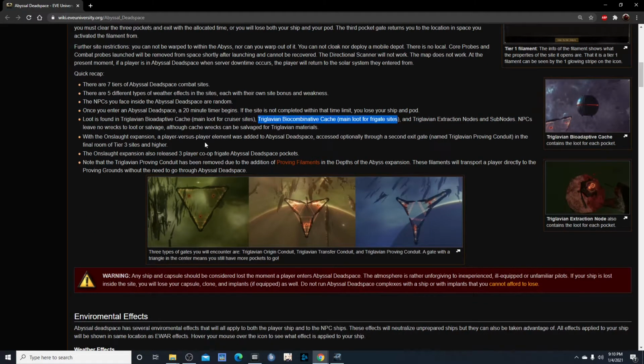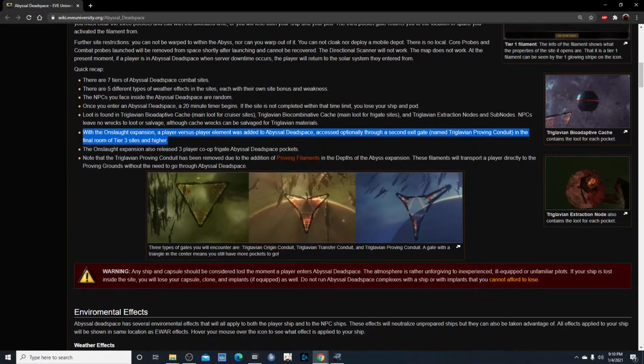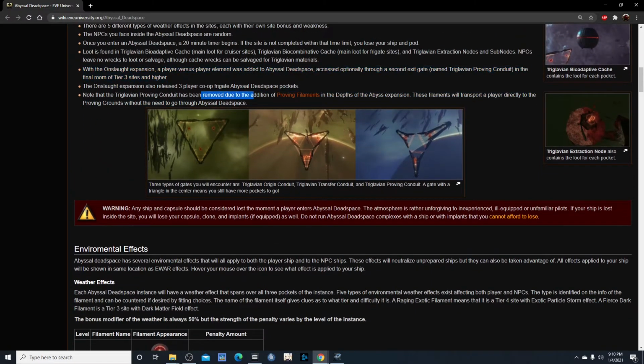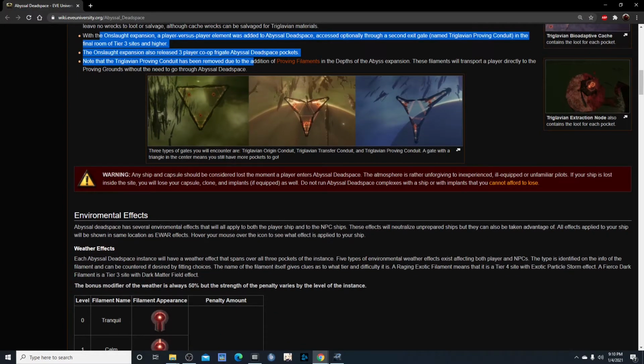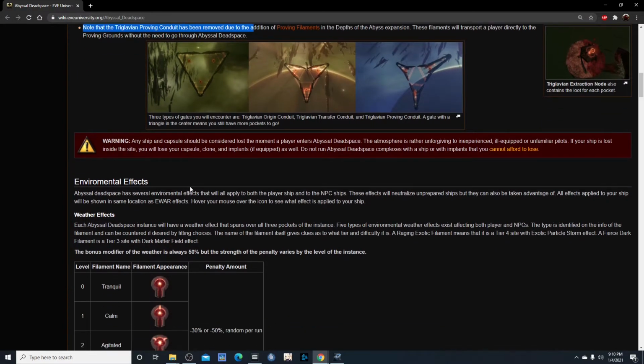Now, I'm not going to be covering this because I don't do PvP. Just so you know, there is PvP within the Abyssal Deadspace. You can actually get a different gate within the Abyssal Deadspace that goes to Proving Grounds. I'm not going to cover that because I do not do PvP, especially not with the ships that I fly. Okay? If you want to do that, you can come back and read this stuff. That's not something that I'm going to cover. I'm not an expert on that, not having even tried to run those sites.